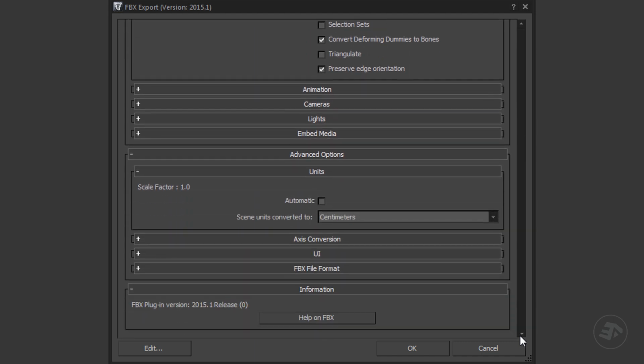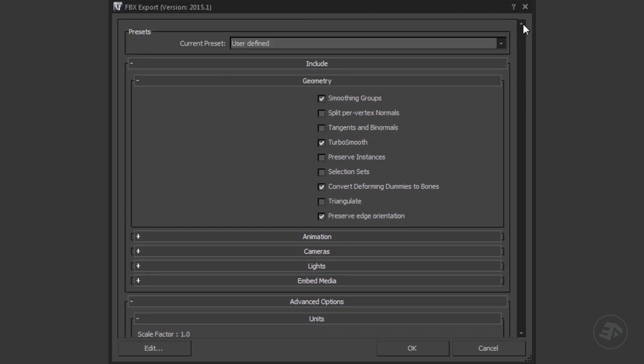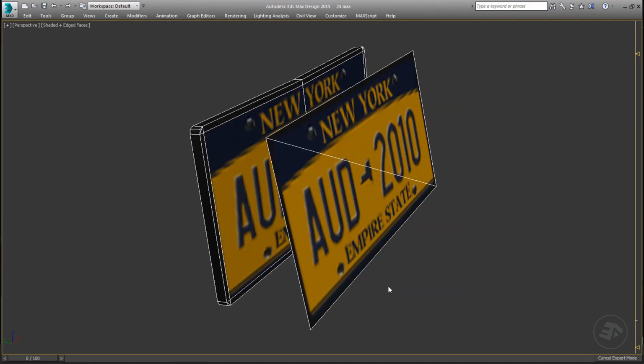Under the Advanced options, set the unit scale factor on automatic, or leave it at the project system unit. Keep in mind, this project system unit is in centimeters. We need to remember this when importing this exported file into other projects. Since we're still here, let's export this selection into OBJ file format.